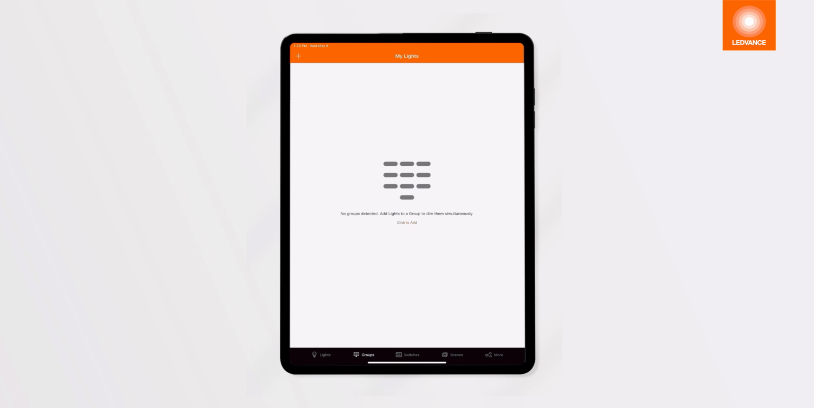Groups allows the user to create and manage groups of devices. Switches displays all switches that are connected to the app. It allows the user to view, edit, and pair switches to the app. Scenes allows the user to create and manage scenes.